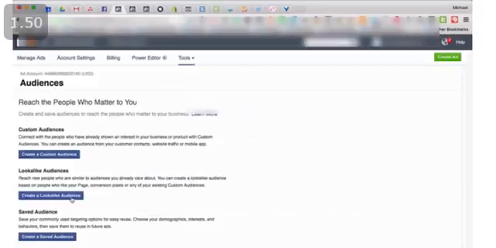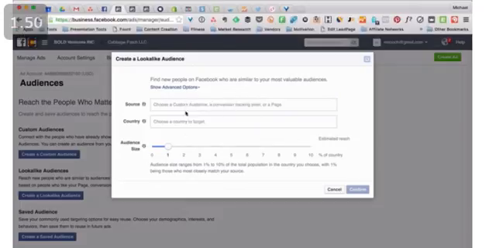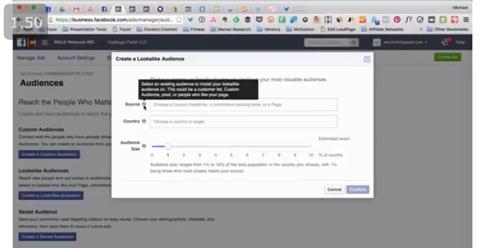Okay, and then lookalike audiences right here. Click on lookalike audiences. And again, what we're doing with lookalike audiences is we are creating a new audience based off of an audience that we already have some sort of experience with. So you can see right here, you want to choose the source for this new audience. So you're saying, Facebook, here's the source of people that I want you to model when you go out and find me this new audience.